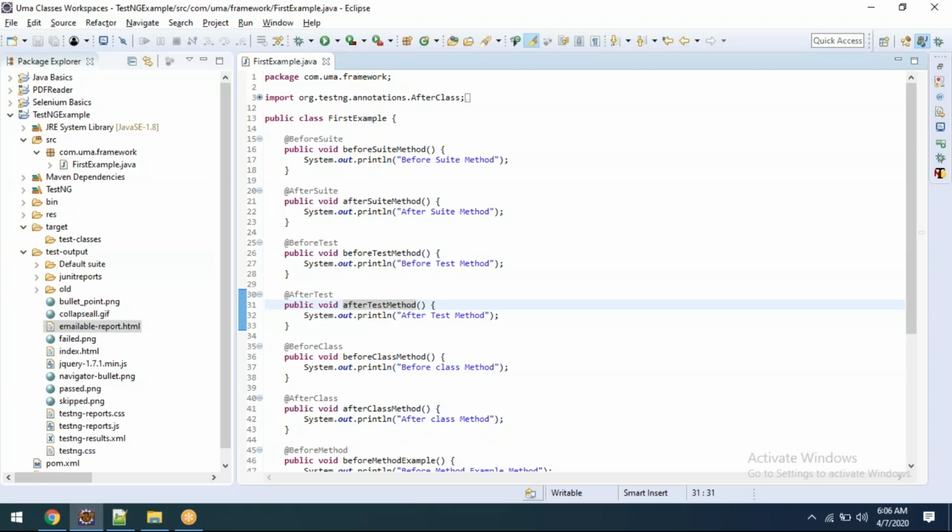Yesterday, whatever things we learned, all the annotations we saw, when they will be executed and why they have to be executed like that, and we showed the report as well. Do you have any questions here, or else we'll move ahead?